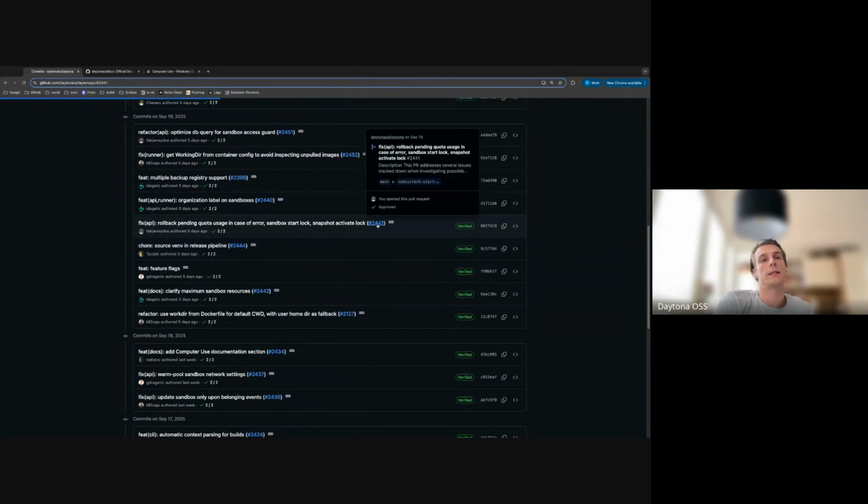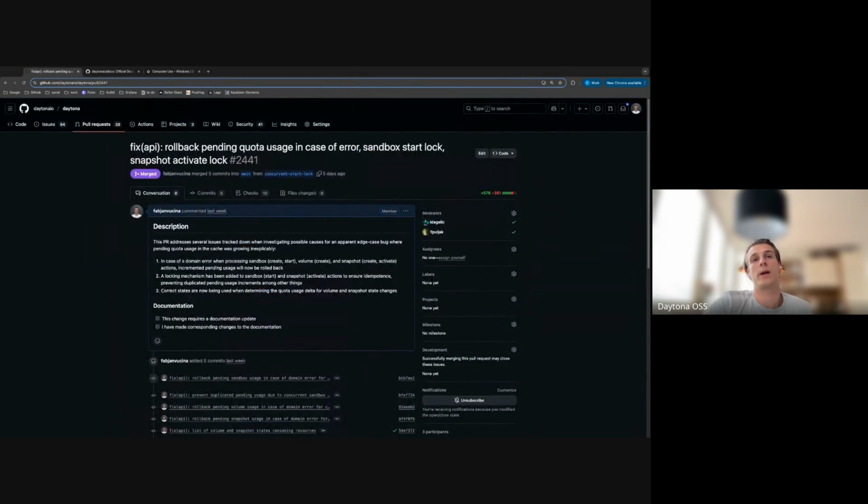Next, we have a PR that tackles an issue that we had with pending quota usage. Just as a short context for this issue, we have a cached value for pending usage per organization to prevent, let's say, quota abuse by concurrently initiating a lot of requests to our API. But we encountered an edge case issue regarding this, where the pending usage was growing inexplicably for a single organization.